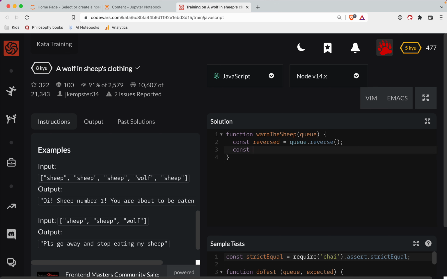Okay. So now what we can do is, actually, let's get the index here. So const index is equal to, we're going to look for where the wolf is. So we'll do indexOf, and then we'll do wolf. Okay. So this will let me know where the wolf is. So I'm going to do if index triple equals zero.